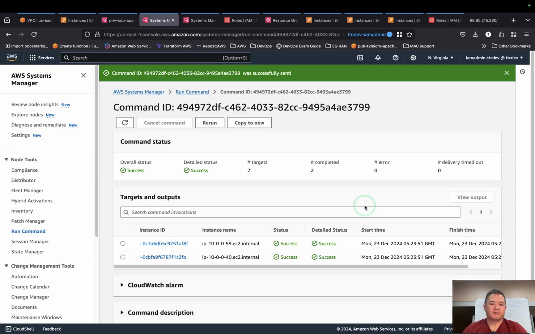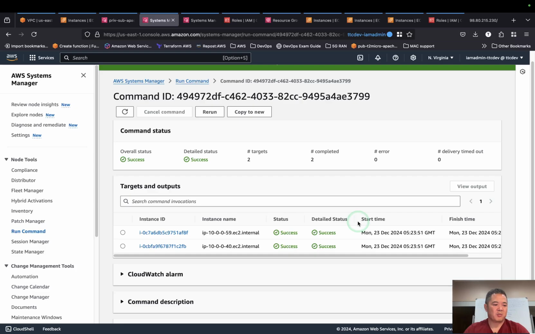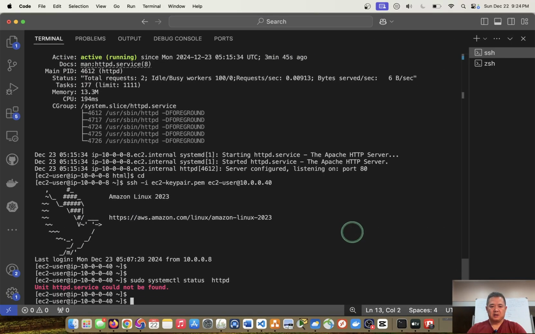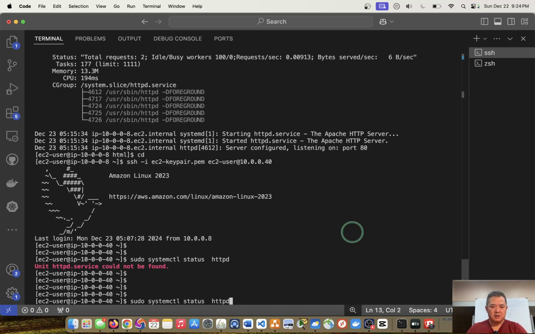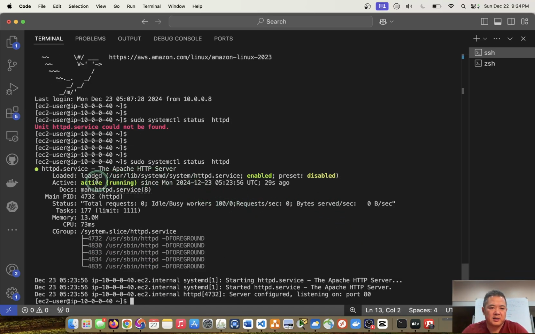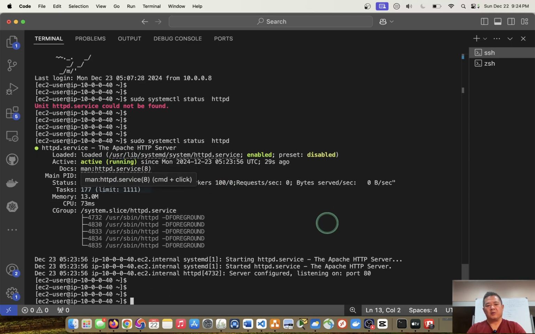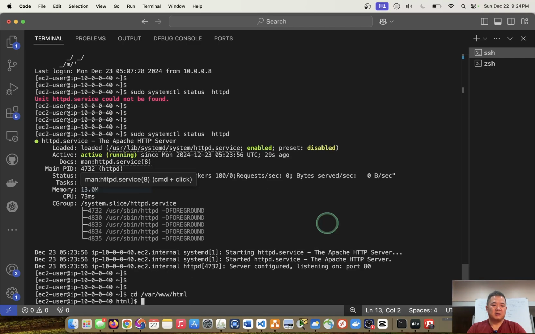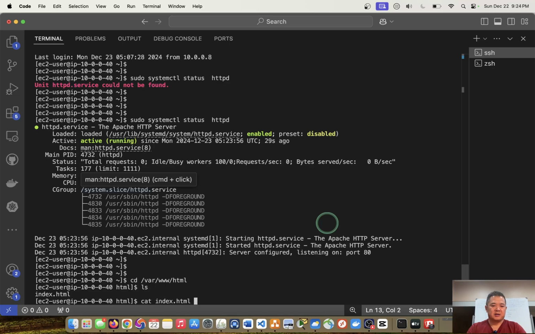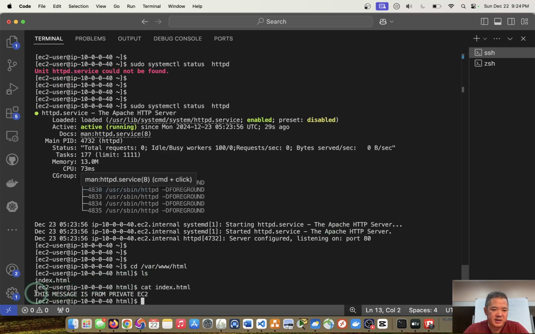So how do we make sure that the Apache is installed? So let's go back into the terminal. There it is. It's active now. And we can check the file here. We can say cd /var/www/html, ls, cat index.html. And now it says this message is from a private EC2. There it is. So that's pretty simple.